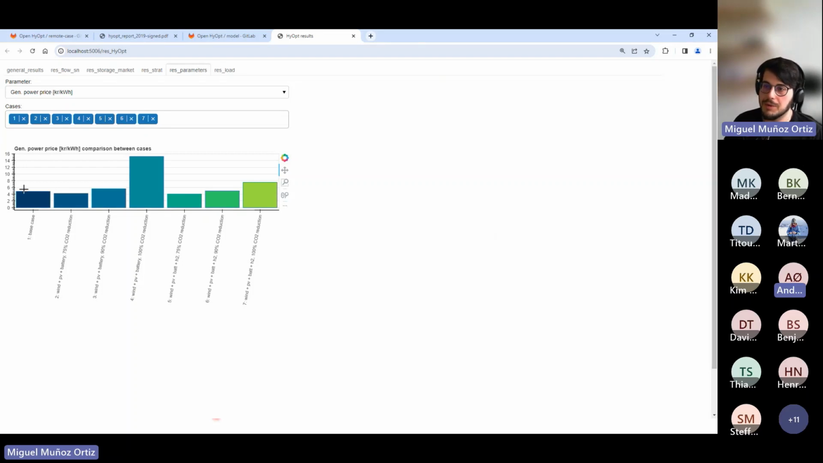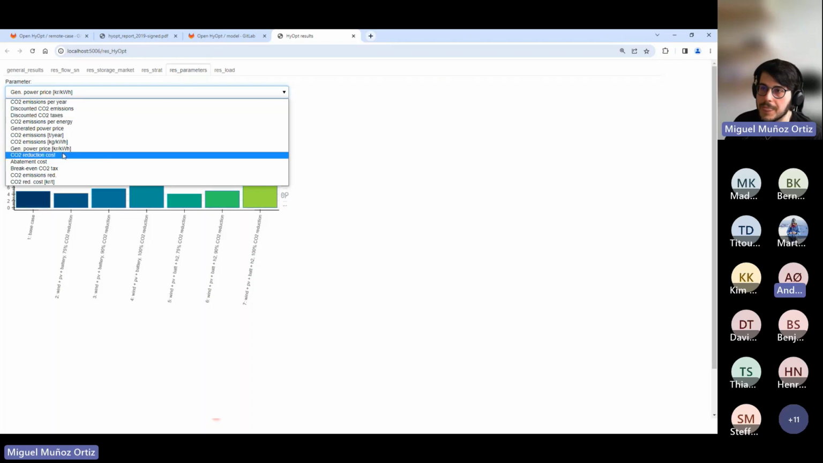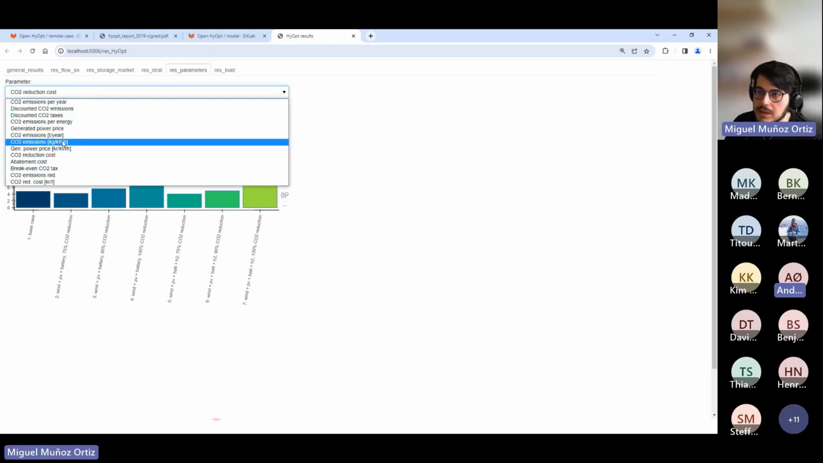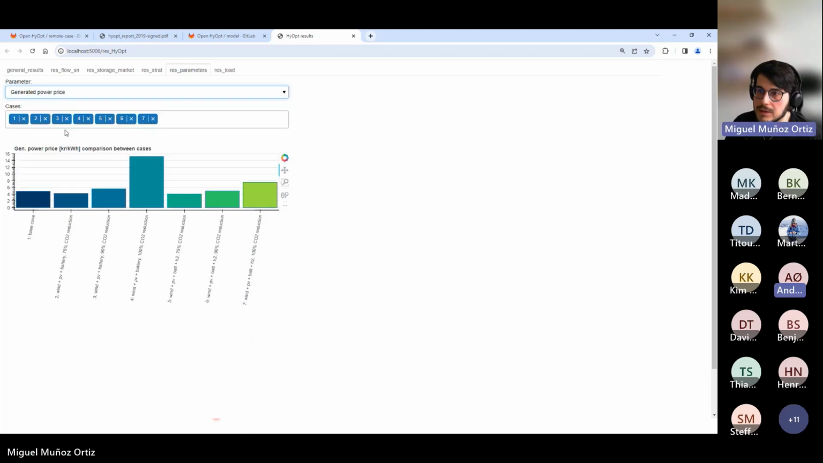It's how do we compare all the cases? For example, if we compare here the levelized cost of electricity for our system. How much does it cost to produce the electricity? Here, I think we need to change to euros. This is Norwegian kroner, but I think it's just divided by generated power price. Okay, this is per euro. We can see the base case is basically 50 cents per kilowatt hour.